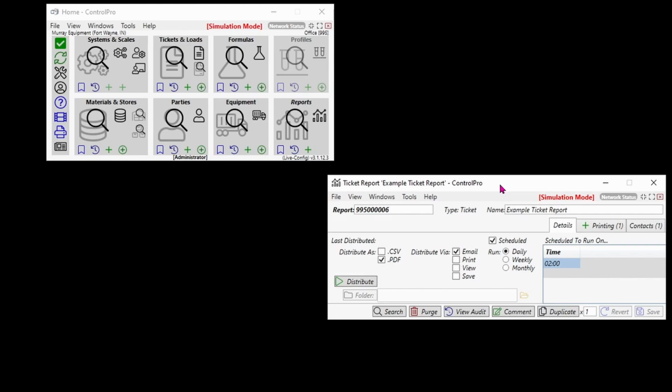Something I'd like to touch on before we get to that, though, is that in order for ControlPro to generate these scheduled reports, ControlPro has to be on. You need to have it on the computer that's going to be running 24/7 if you want these reports to be generated. If ControlPro is not on, if the computer is off, your report will not be generated.